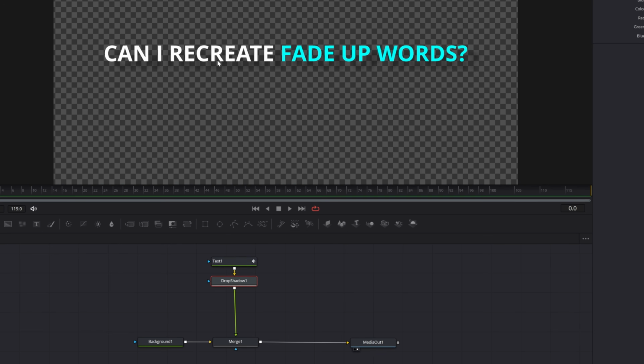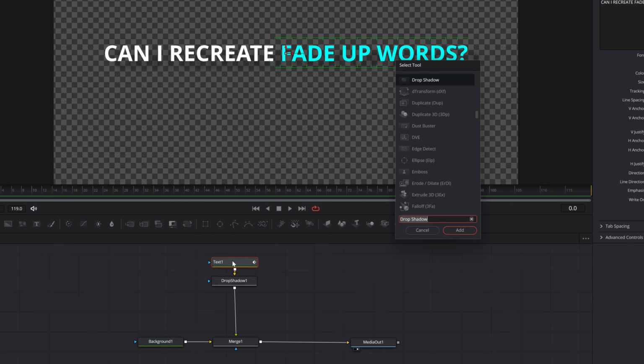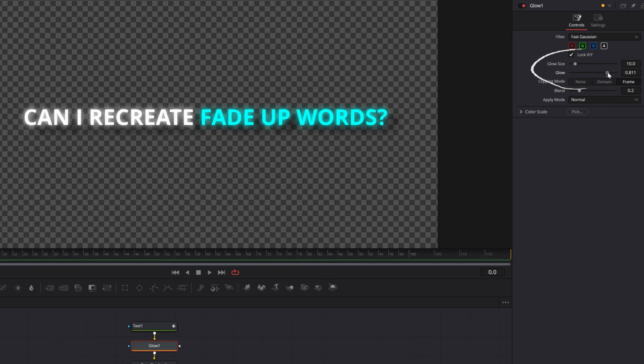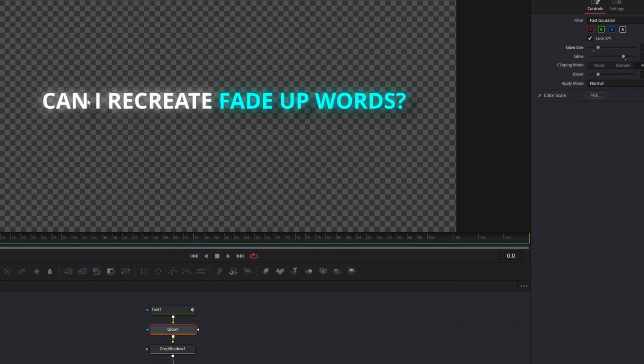Now I also need to make these words glow a little bit. So with the text node selected again, I'm going to hit shift spacebar and I'm going to type in the word glow. And I'm going to add that glow effect right here. And you can adjust the amount of glow in the upper right. I'm going to leave it just about where it is. I think it does just enough glow to make these words have a little bit of luminosity to them. Maybe bring up the glow size a tiny bit. So now I've got my basic text.